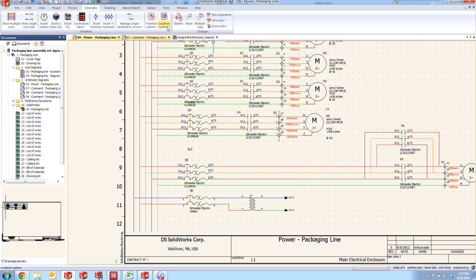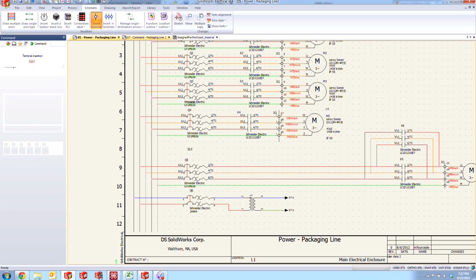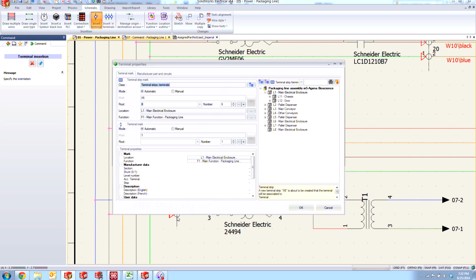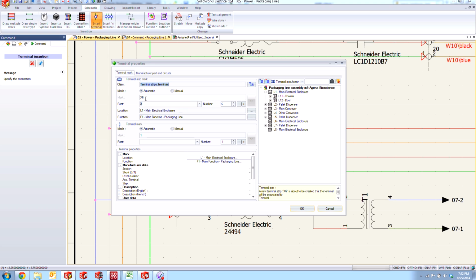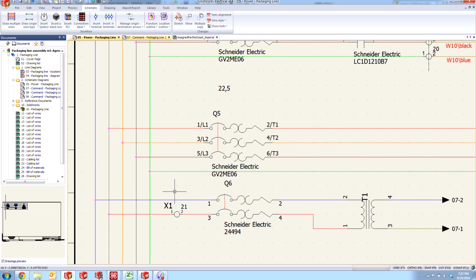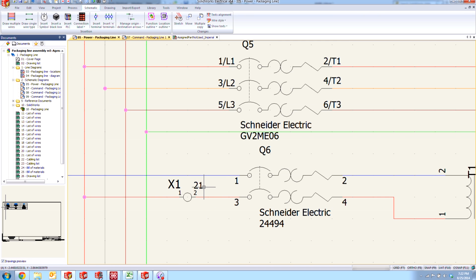Let's go into our schematic here and go to Insert Terminal, and we'll go ahead and place a single terminal here on this red one and say OK. It's going to try to look for this X6, but we don't want that. Instead, we're going to make this our X1, and it's going to look to create a new terminal strip, but we don't want that. We want to associate it to the existing one, and there it appears in the list, and say OK. And we get that connection there, and we can see that 21 is now being used.